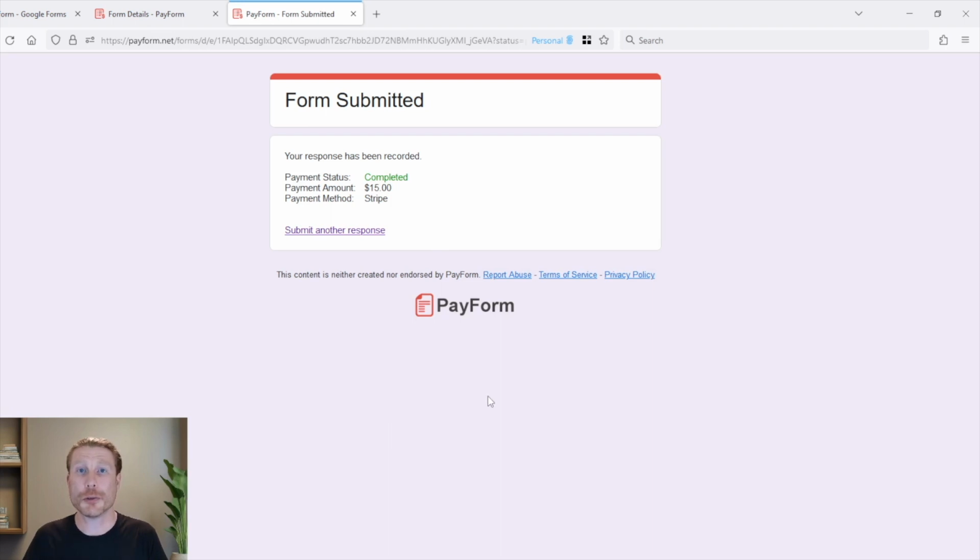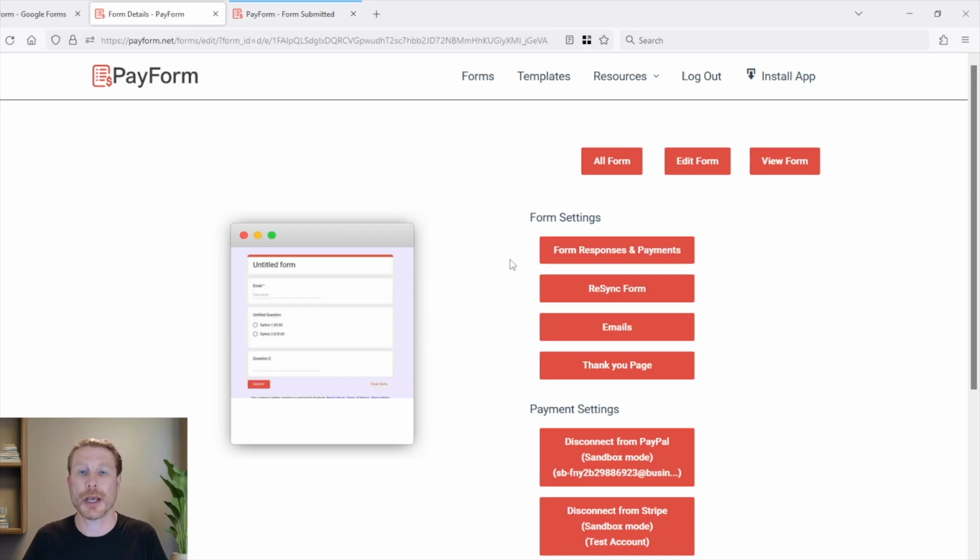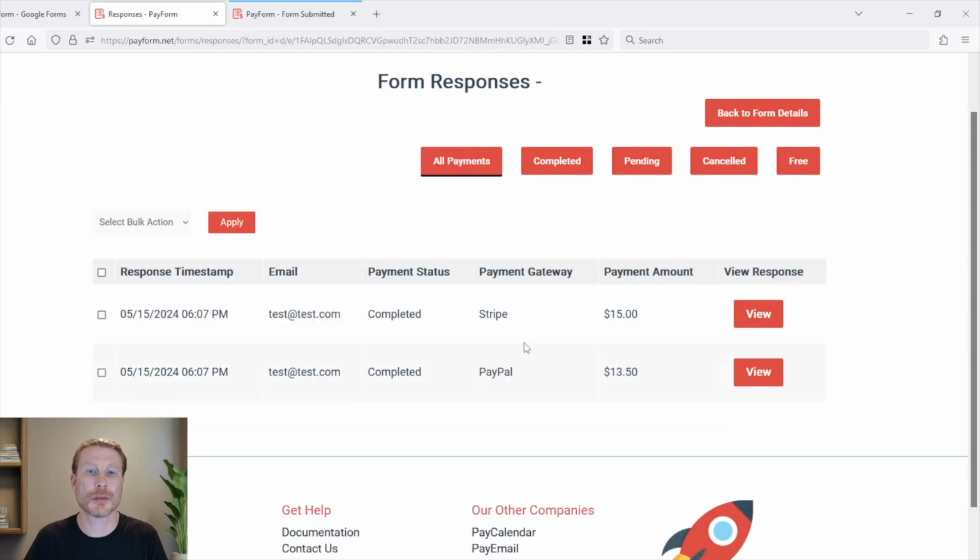If you want to view your completed payments, just go to your form details and then click on Form Responses and Payments. Here you can see all of your payment history. We have 2 different payments for the 2 different tests that we did, one for Stripe and one for PayPal.